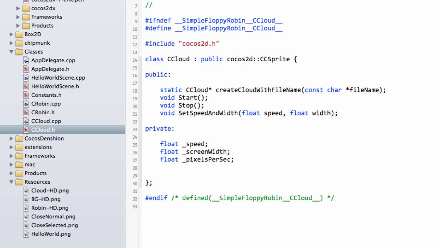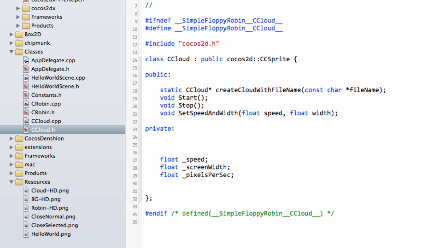And last but not least, we'll have a function in the private section called reached destination. Inside this function, what will happen is this will be called when the cloud has reached its off-screen destination to the left and needs to be reset to the right and set moving again. You'll see how that works when we start writing and filling out these functions now.